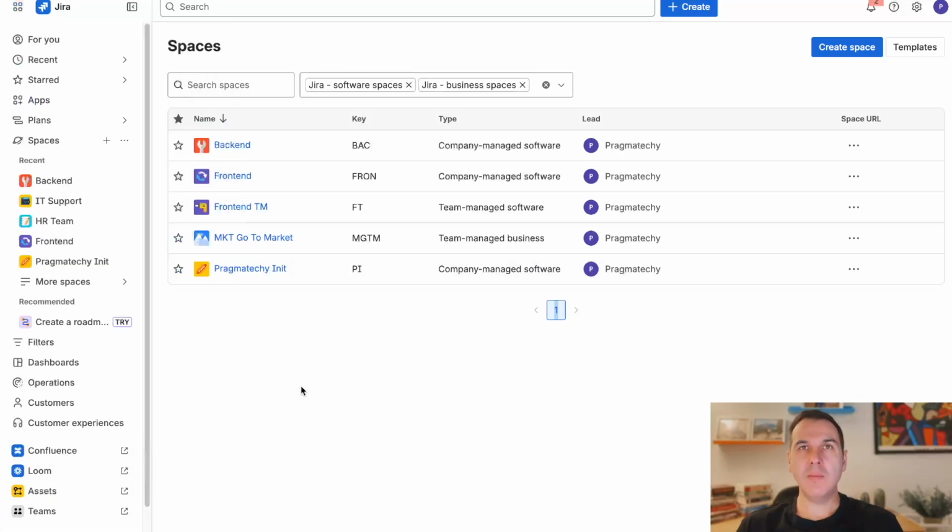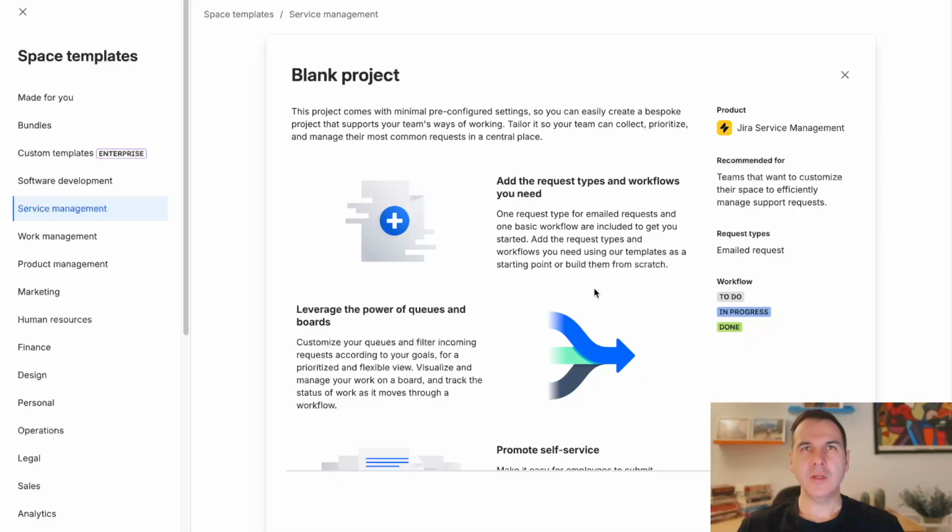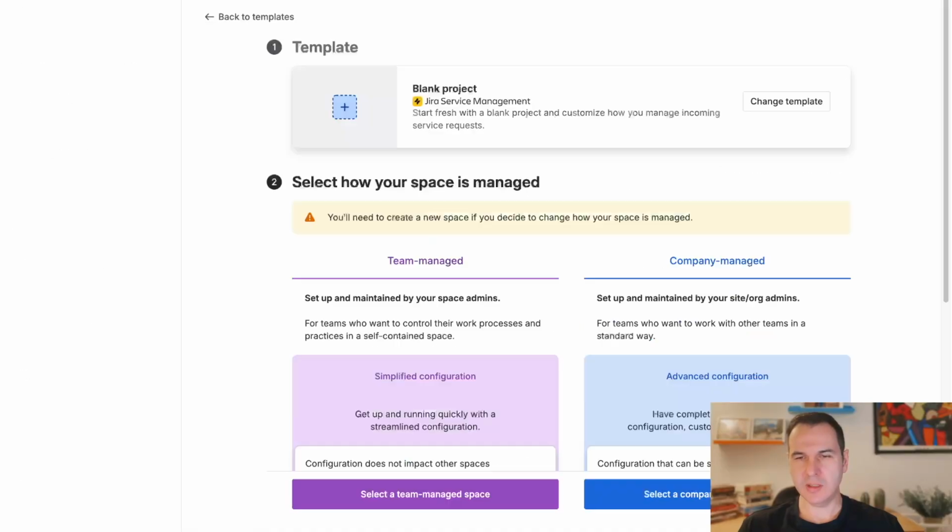And by the way, I'm on my free plan, so you don't have to pay to get here. And I'm going to create a new space. I want it to be a Jira Service Management space with no form. Okay, so let's get going. You can see here that all it will have is the email request. So let's create the blank space.